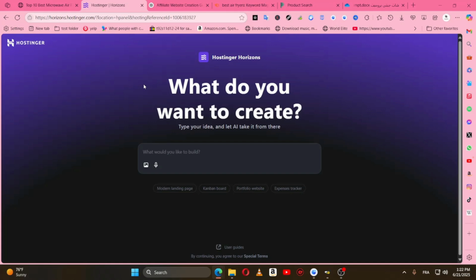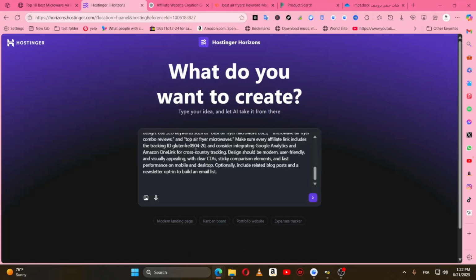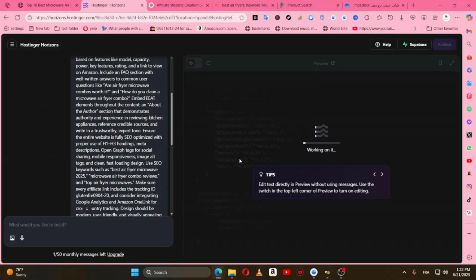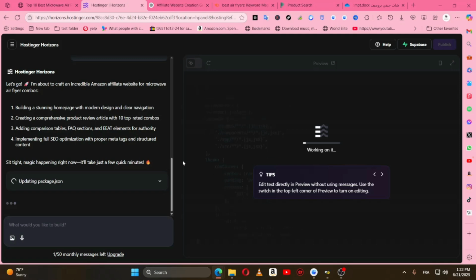And I do believe they will give you 5 credits for free if you already have an account with Hostinger. But if you don't have an account, then sign up for an account, top up your account with, I do assume you get 50 credits for $10. So top up your account and you can use this AI builder. Paste your prompt in here and click send. And now as you can see, the AI is doing the heavy lifting for you. It's building this affiliate web page from scratch, and you're going to see the results once this is done.